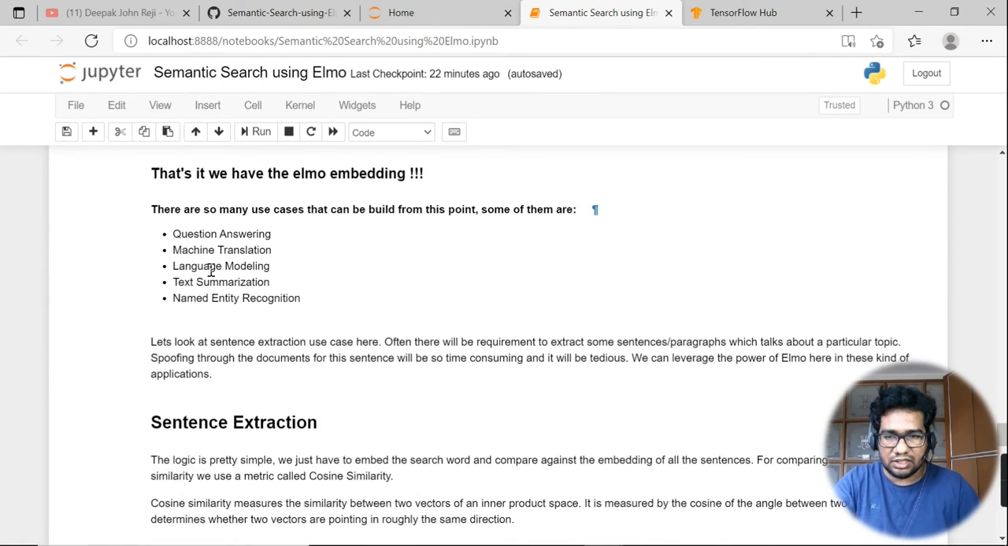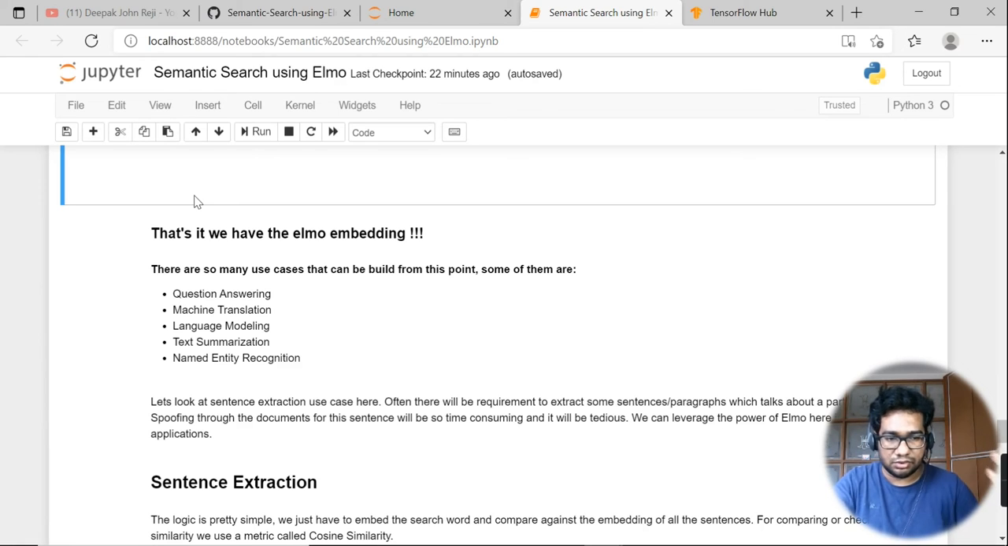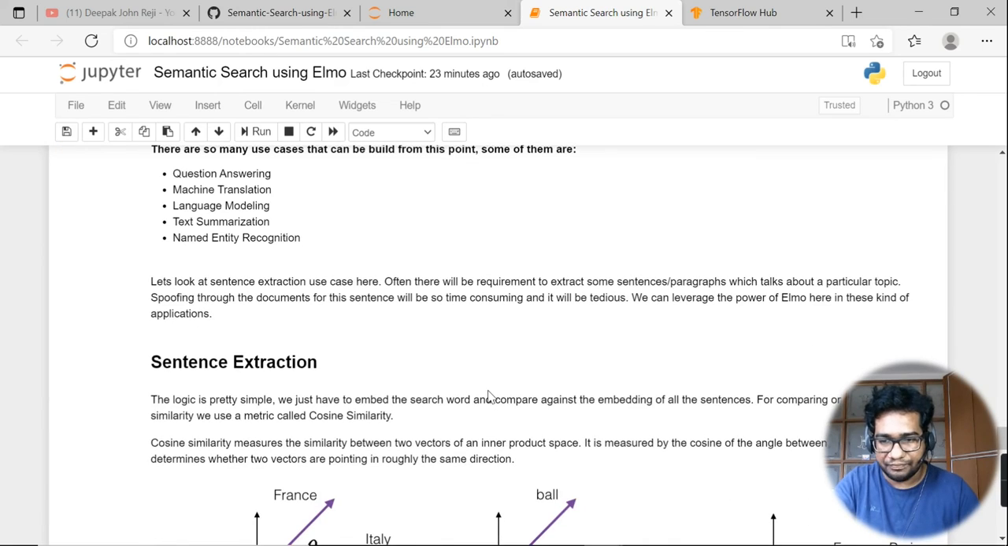So now let's see. We converted our sentences into embeddings. Now how will we use them to do our semantic search? Our application for what we are discussing today is running a semantic search algorithm. There are so many use cases we can build from this point. Maybe we can build a question answering module, or use translation, modeling or summarization. For most use cases, once we have the embedded data, some further manipulation is required, but we can perform it.